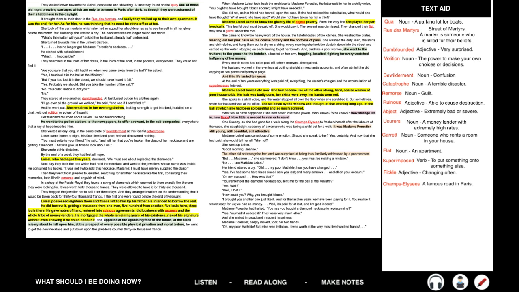Loisel possessed 18,000 francs, left to him by his father. He intended to borrow the rest. He did borrow it, getting 1,000 from one man, 500 from another, 5 louis here, 3 louis there. He gave notes of hand, entered into ruinous agreements, did business with usurers and the whole tribe of moneylenders.